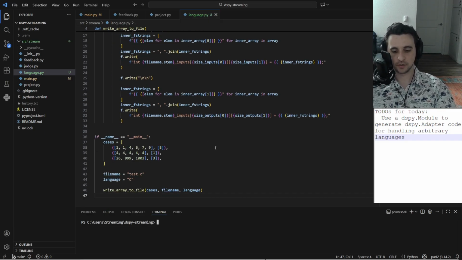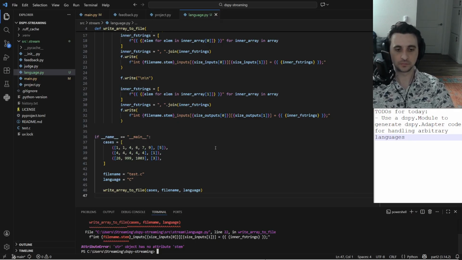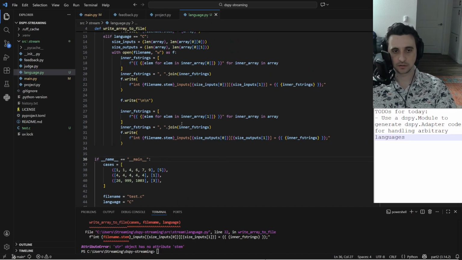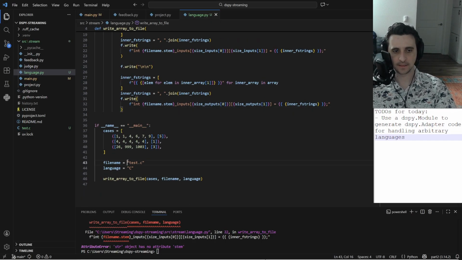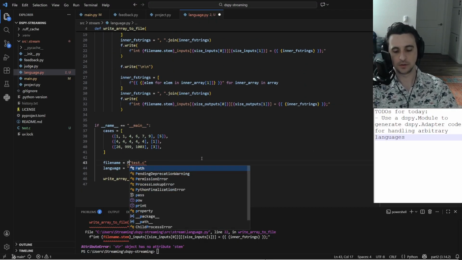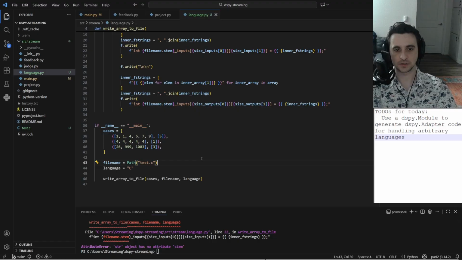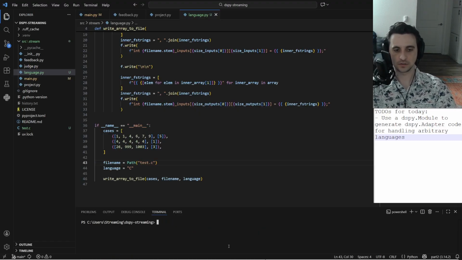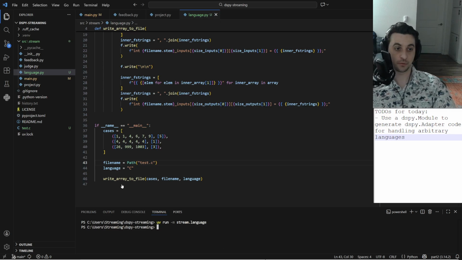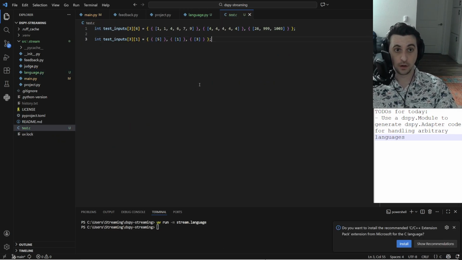If I do now uv run -m stream dot language. Oh, whoops. It's a path here, okay. So it's path test.c because it wants a path. Okay, we wrote a file. Mistake, because okay, so almost there.